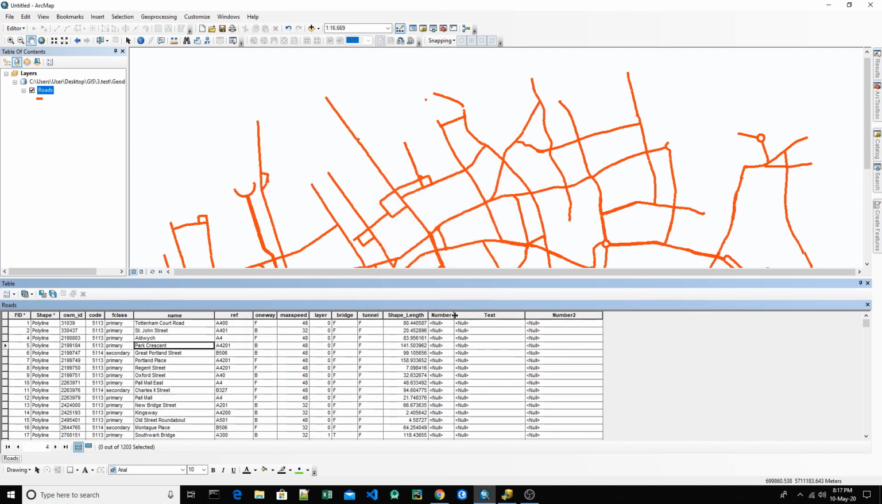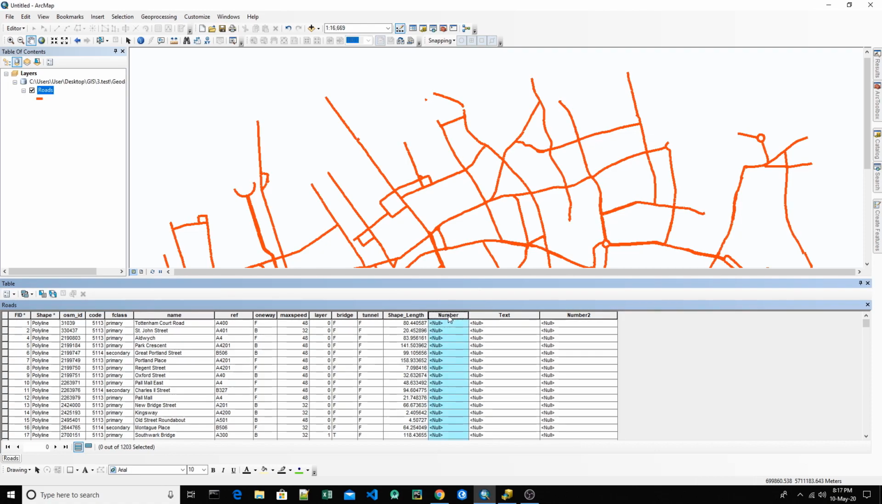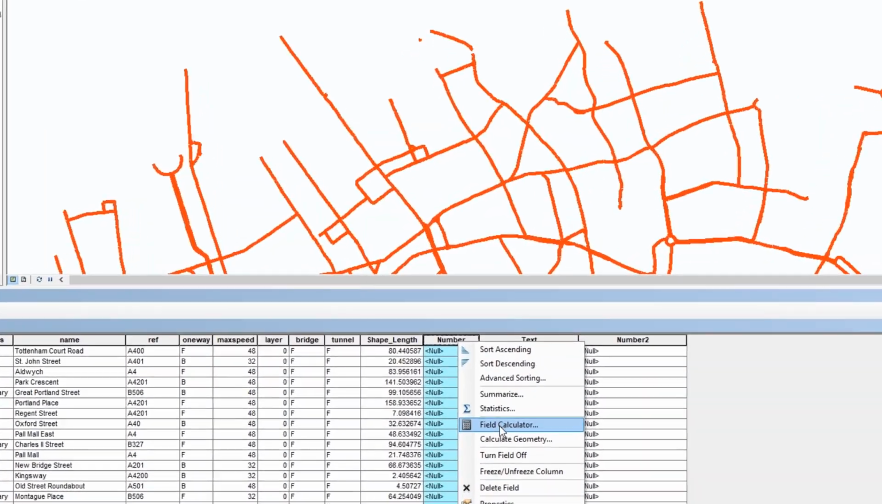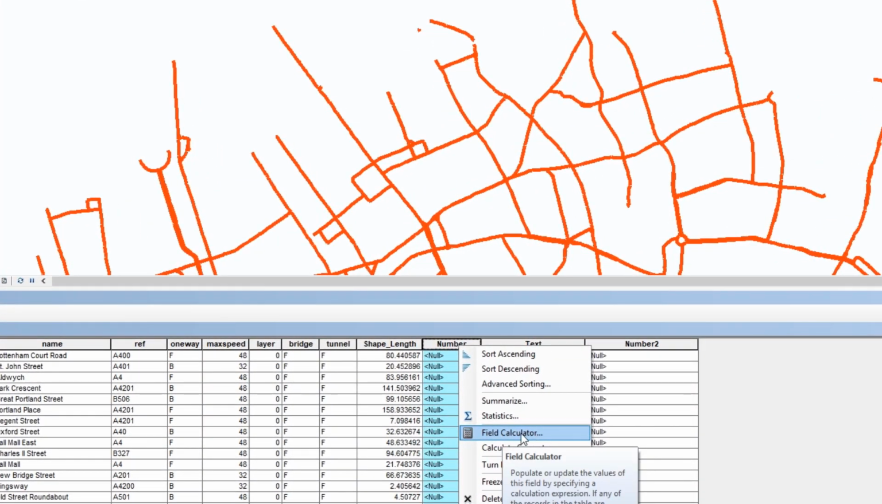So I created 3 test fields: one is type integer, the second one is text, which will hold strings, and the third one is double. To get started with the field calculator, we right click on the field name and choose field calculator.